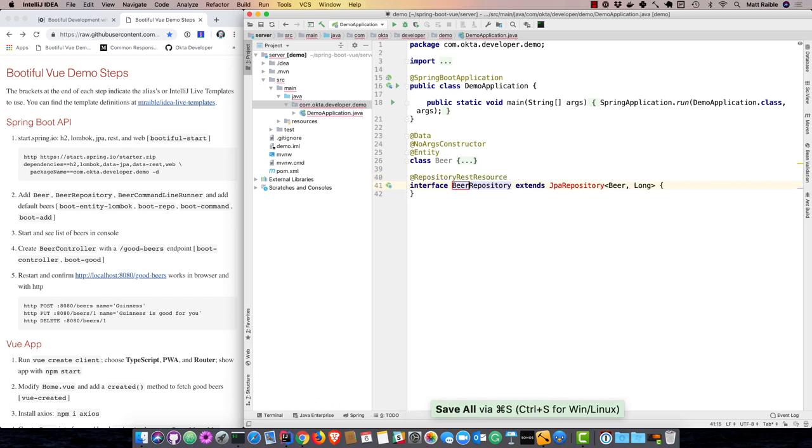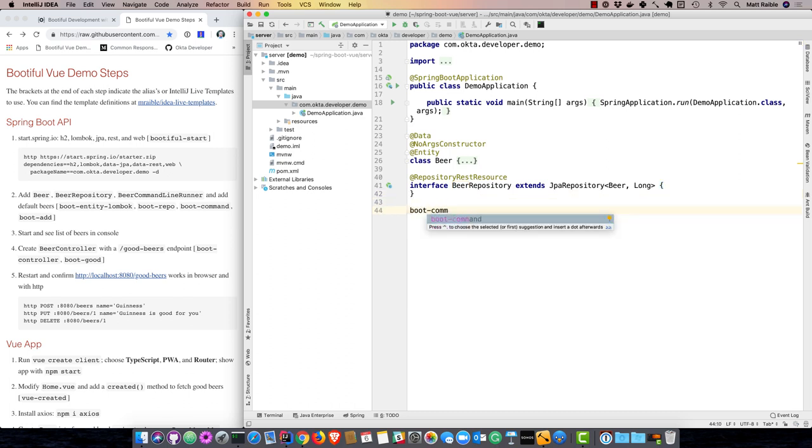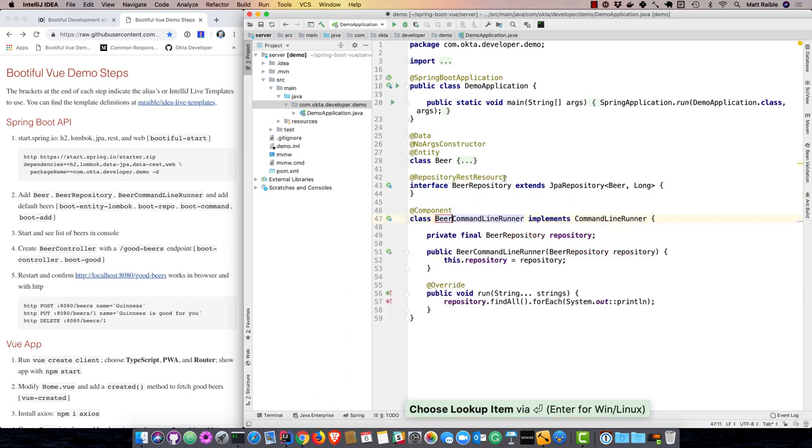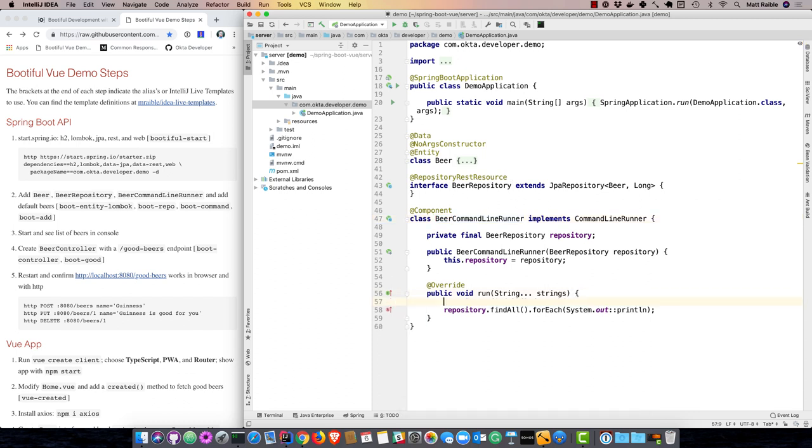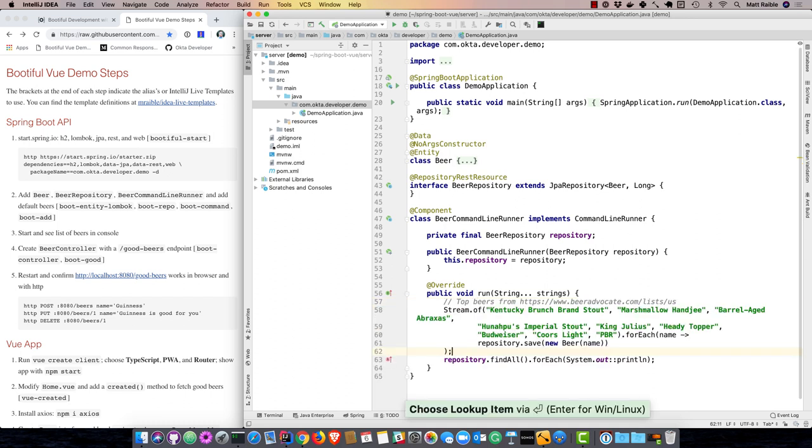Call this BeerRepository, which extends JpaRepository, and this @RepositoryRestResource will actually allow you to expose this repository as REST endpoints. That's great for demos, maybe not so much in the real world, but it works nicely for what we're doing today. Then I'll create a CommandLineRunner that puts a bunch of sample data into the database for us, and then I'll add that sample data.